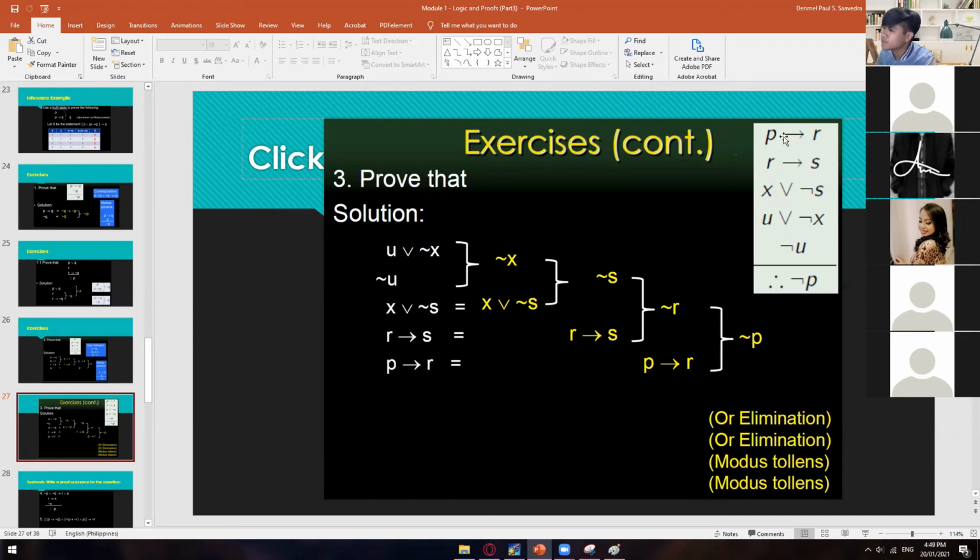For example, this one, P conditional R and then R conditional S, can actually be done using hypothetical syllogism. So you can come up with P conditional S. But take note, you're trying to prove that this one is equal to not P. If your result is not equal to not P, then your way of eliminating things is not correct, so you might want to change your approach. Maybe that is the reason, sir. Thank you, sir. Okay.